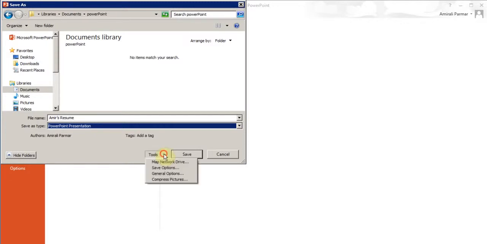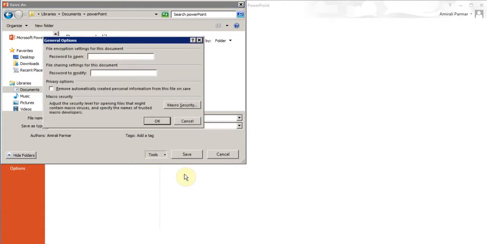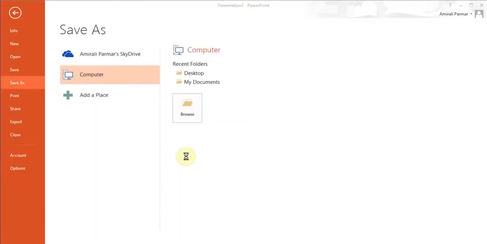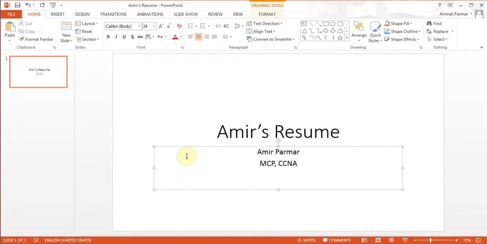And under Tools here, if you want, you can go to General Options, and now you can put a password to open, so that even before anybody can look at it, they will need to type a password. Or you can have a password to modify. That means people can look at it, but they cannot make changes to it. So now I can hit save. So there it is, and now my PowerPoint is saved. It should say on the top.